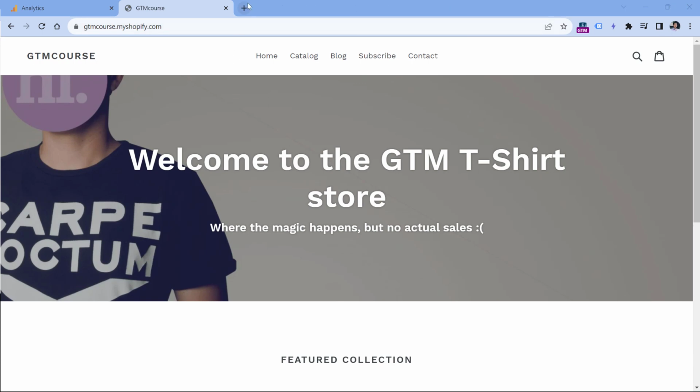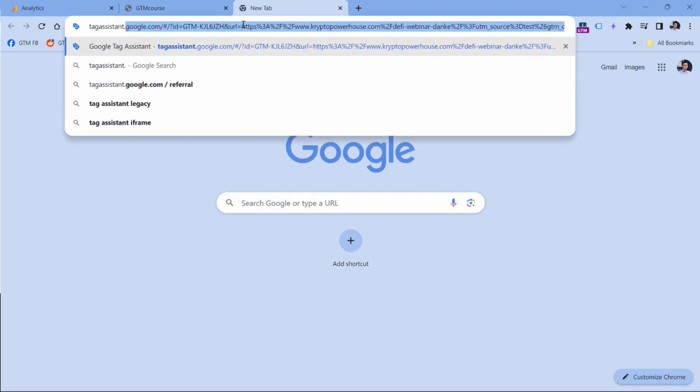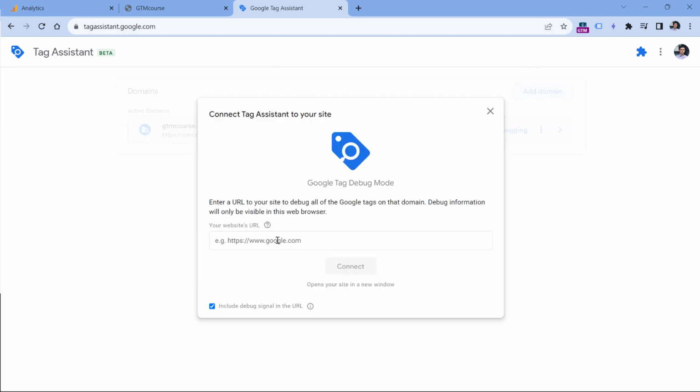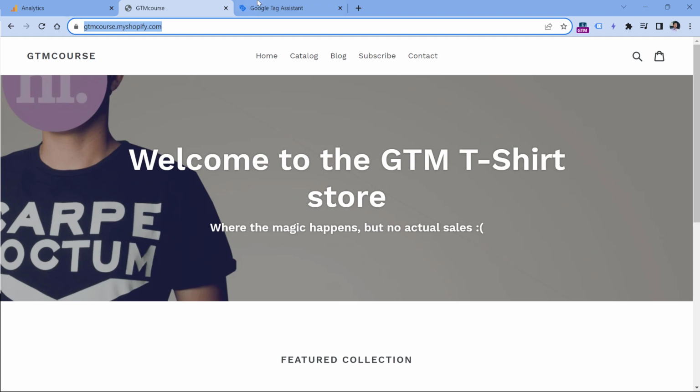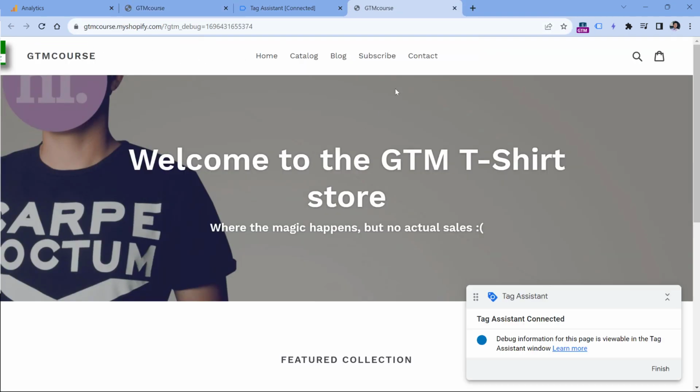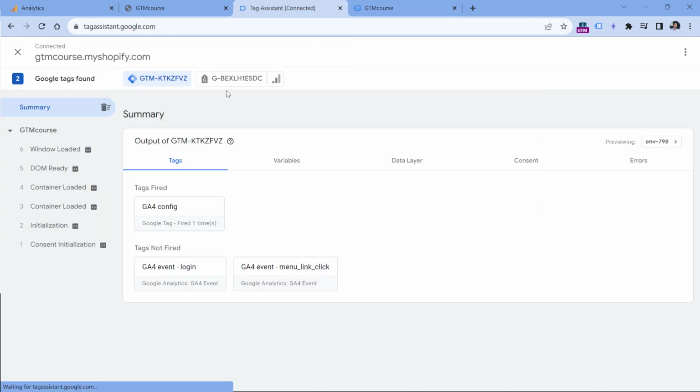So one of the options could be to open a new tab in a browser and enter tagassistant.google.com. Then here you can click Add Domain and then enter the URL of the website. In my case, this is the website. I will click here, click Connect. This will open a new tab or a new window with the website, and here I should see what kind of Google tools, at least Google Tag Manager and Google Analytics, are installed here. Also, you might see some Google Ads related IDs here.